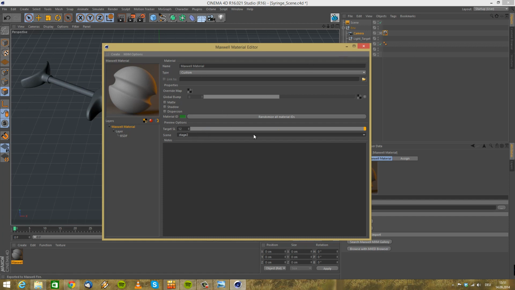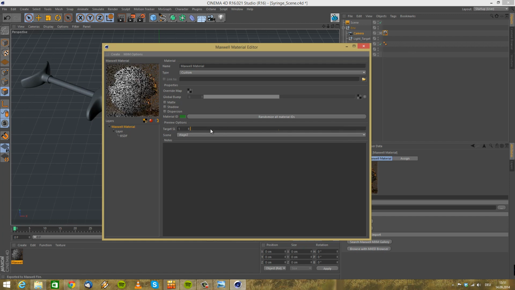The problem is also that the target SL is really, really important. If you set this here to 1, you can see the SL stands for subsampling level, so it will only use one subsampling level. As soon as we up this to 2, you can see this gets a little bit better, 4, even a little bit better, and if we up this here to 12, you can see it renders a little bit longer, but it also gets pretty much clean, which is good.